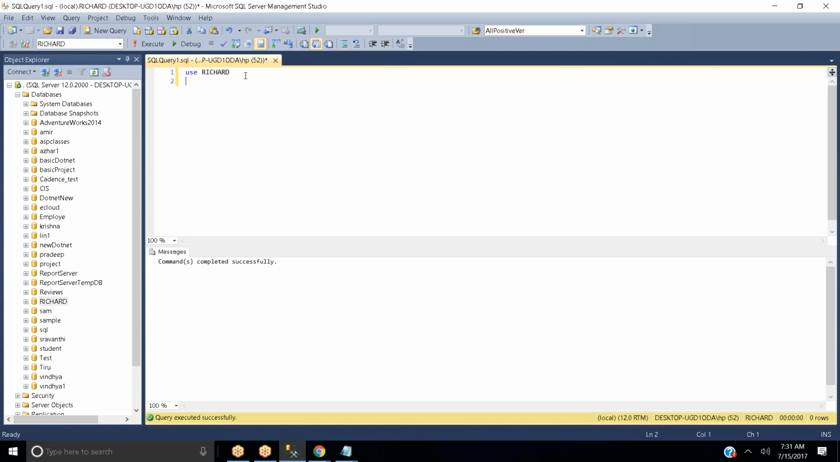So it means now you are going to use your Richard database. In this particular database only, you are going to create your tables, like the student table we have been seeing right now. I have copied and pasted that entire syntax here. Then I will try to execute this particular thing. Now the command got successfully executed.